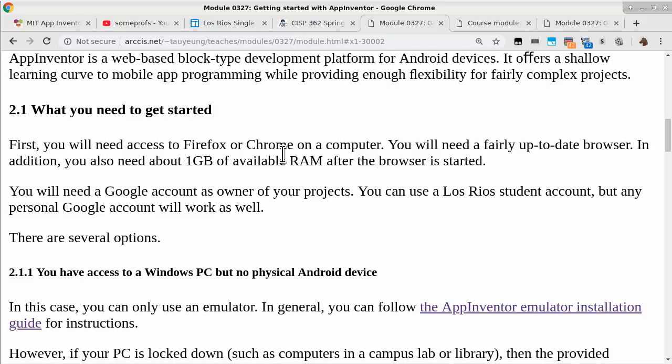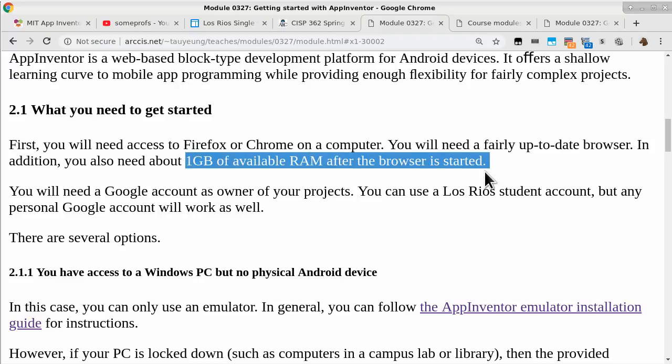So what you need is Firefox or Chrome, and I will keep it up to date. If you have a Chrome or Firefox that's like 5 years old, it may not work very well, okay? So keep it up to date. Since both are free, it doesn't cost you a dime. You will also need about 1 gig of RAM available after the browser has started. The reason is that the entire tool is run on the browser side using JavaScript, so that's going to chew up quite a bit of memory.